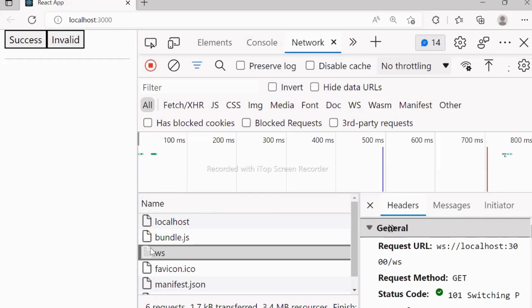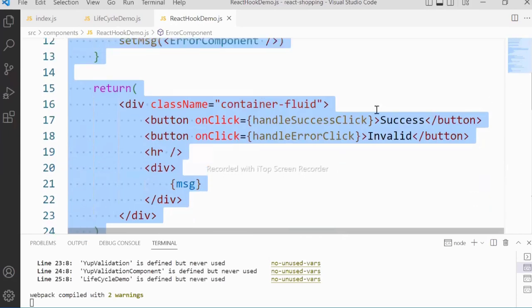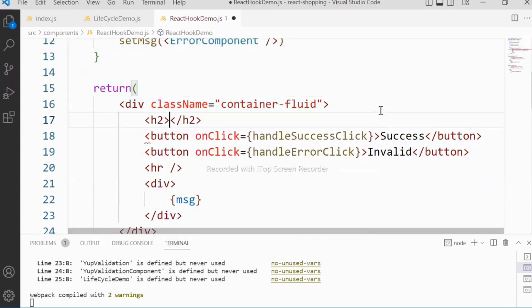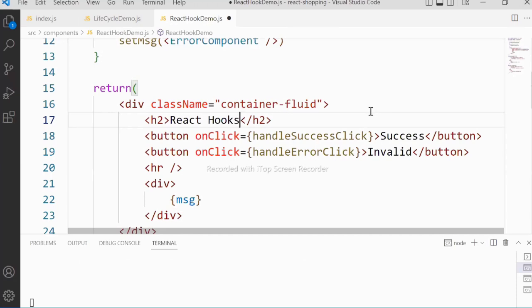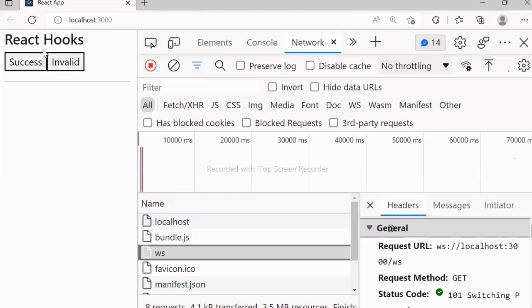You see here, I am not refreshing. Let's go here and I make some changes in the presentation. I am adding a heading, React hooks. Am I right? After that, I save this. When I save, it will recompile. After recompiling, you observe, it pushed these updates. Who? WebSocket. Then the page is refreshed automatically. That is actually the role of WebSocket.